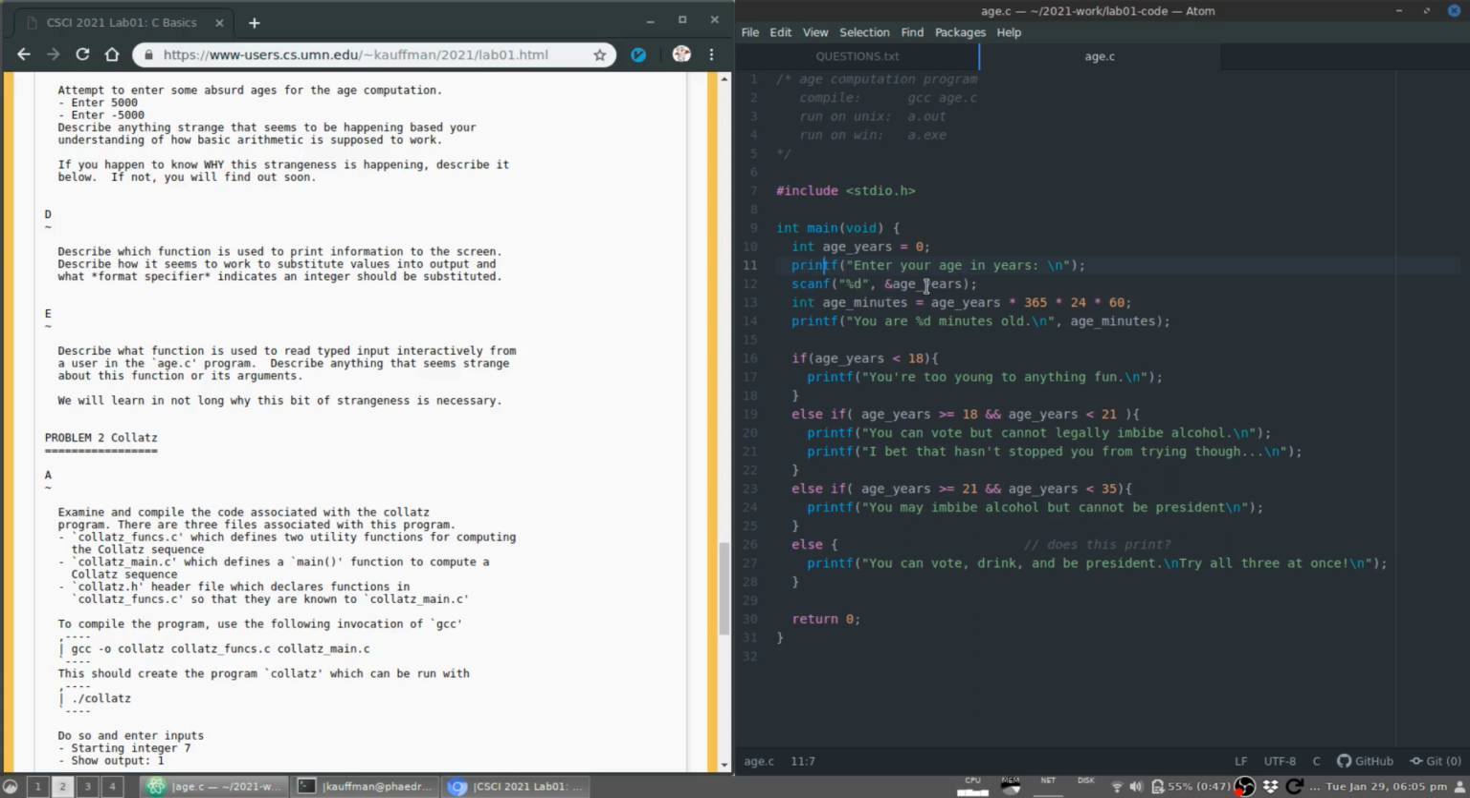The thing that looks slightly weird about this is that I'm mentioning here not just age years, the variable name, but an ampersand age years. And as we discussed in lecture, the ampersand is an address of operator. So this isn't passing in the value of age years, which would be 0 at this point. It's instead saying there's a memory cell associated with age years. Probably has an address like 1024 or 2048. Pass that address in. And this will allow a non-local change, that this function can actually make changes to the local variables of this other function.